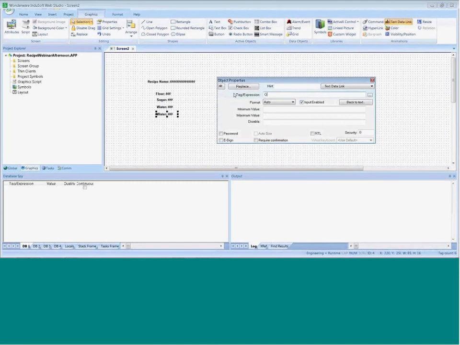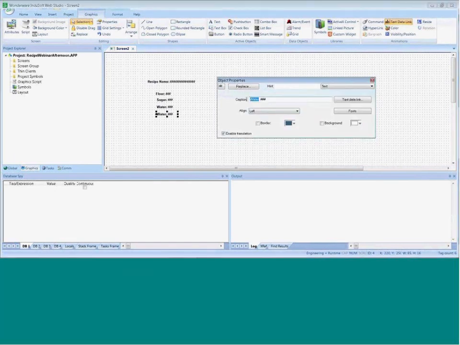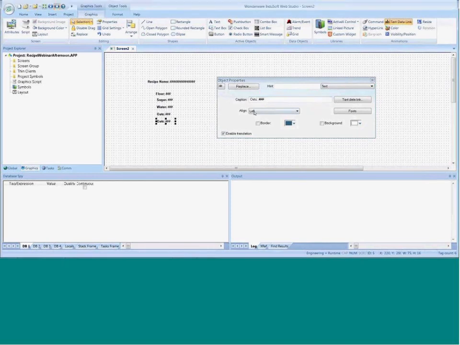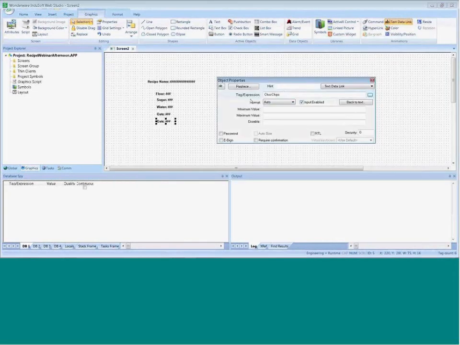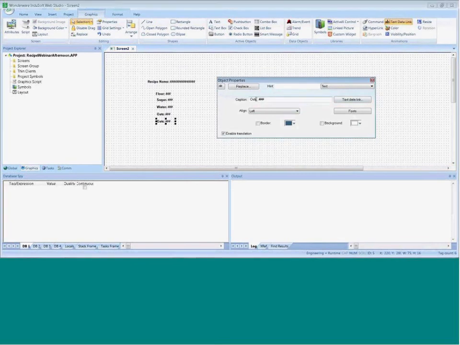The next one was oats. And I broke kind of my own rule here. Let's copy that. Go back here, paste, and copy that down. And the last one will be chocolate chips. And again, go back here and choose chocolate chips. And then put that in the caption.